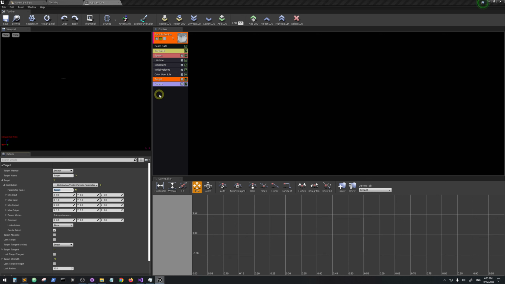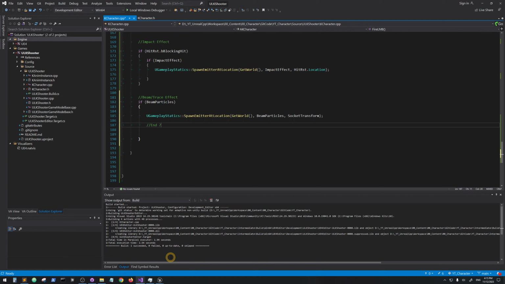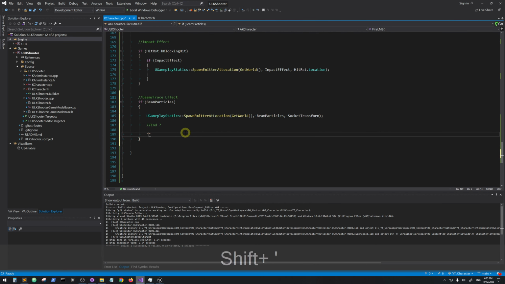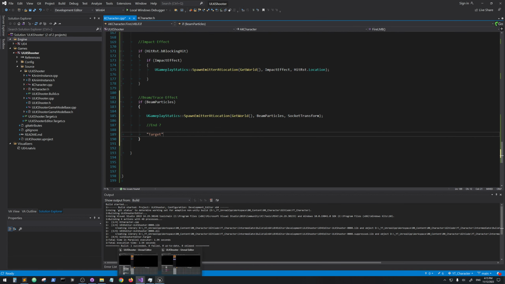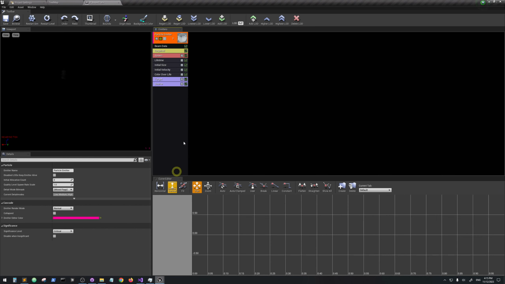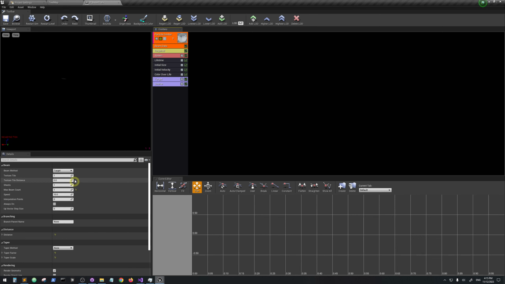So this is important. Let me make sure I copy this name here first, to make sure we won't have a typo. But how can we set up this emitter? So the first thing is, we can review this one by one.